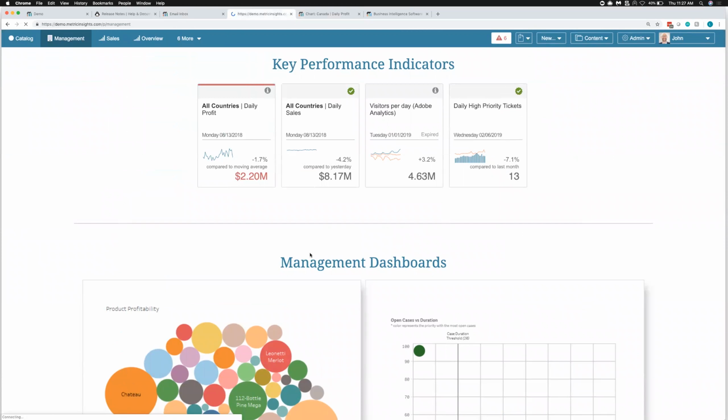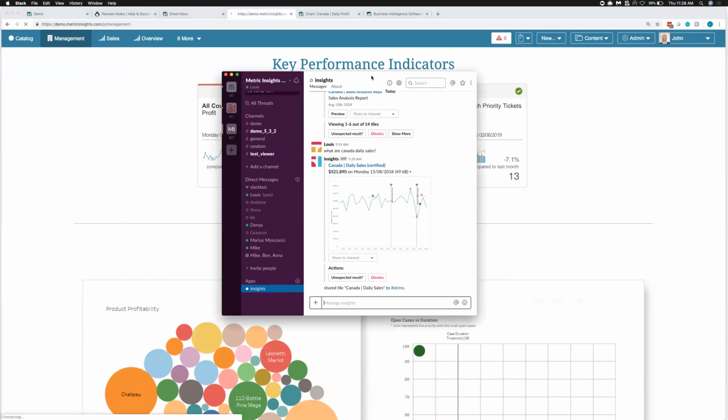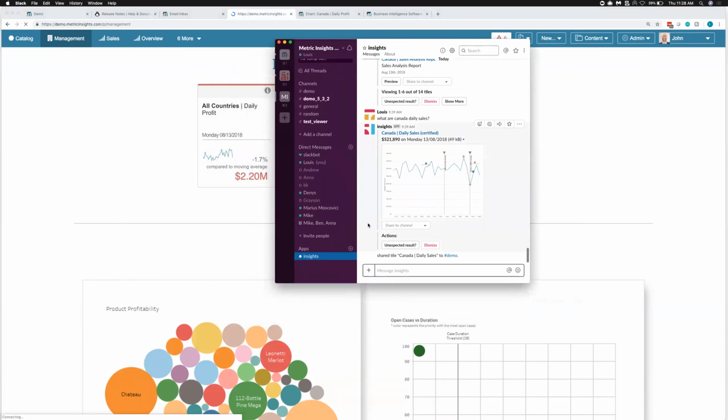The third one that Mike talked about was the ability to get information via collaboration tools. Think about Microsoft Teams or Slack. And I believe I have a Slack example here. Let me pull it up. There we go. Okay, so now we're looking at Slack. And the idea here is to be able to have a collaboration application like this that can talk directly to Metric Insights in order to know what's going on.